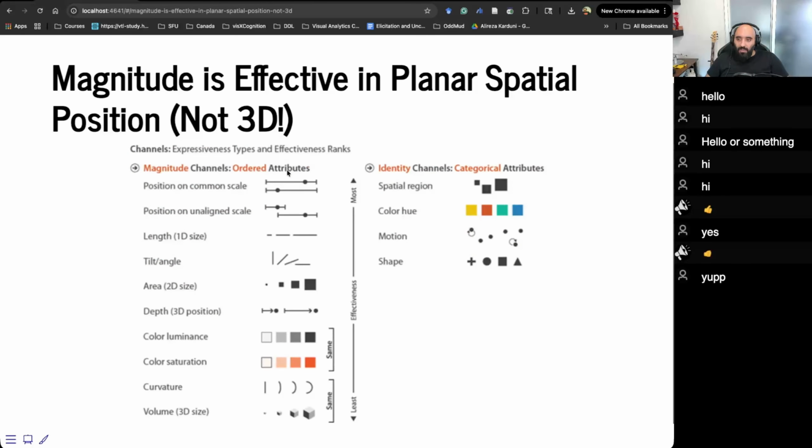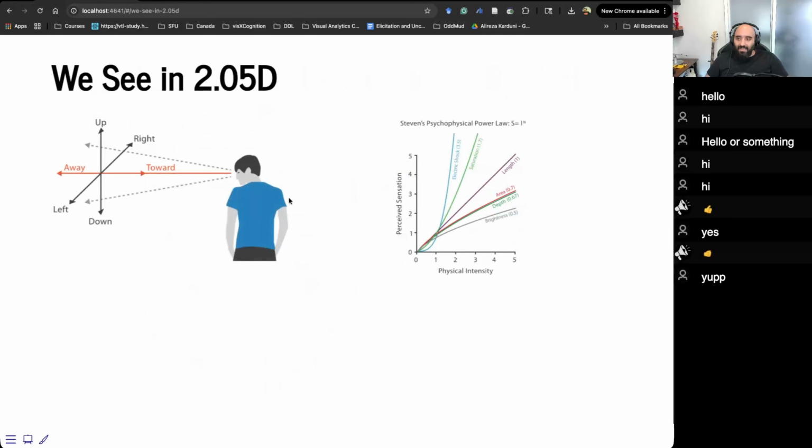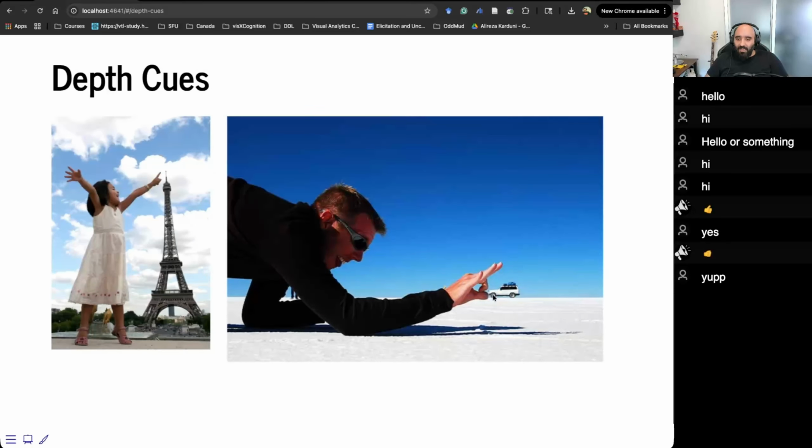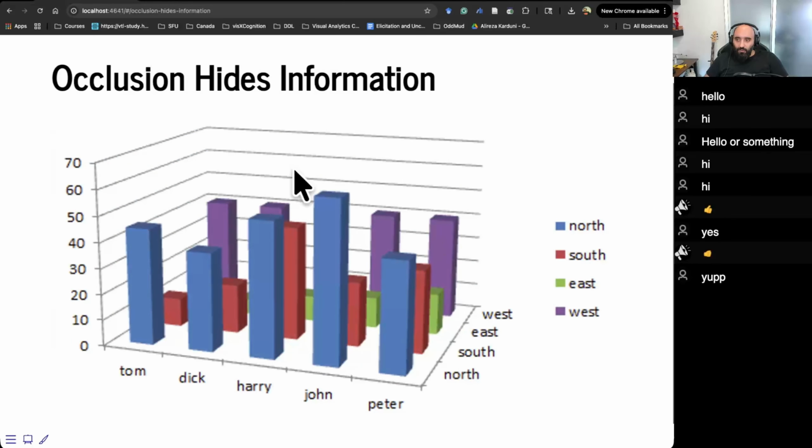In general, when people want to see something in space, we don't really perceive the 3D space. We perceive a projection of the space in 2.5D. You might also have seen these pictures where our ideas of depth can be broken super easily. So when you create a weird, ugly visualization like this, you might occlude information. Occlusion happens.